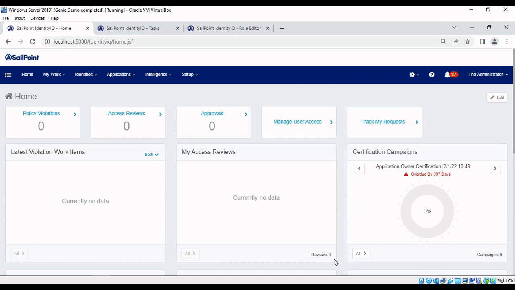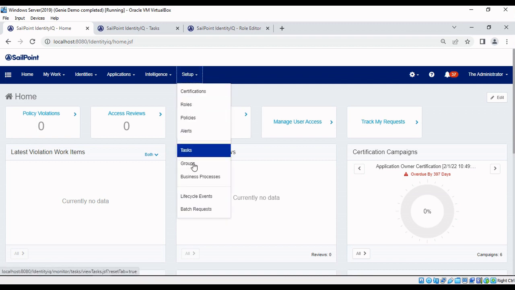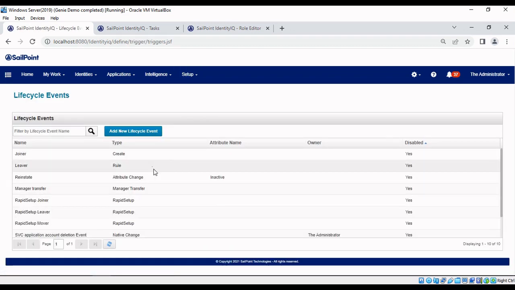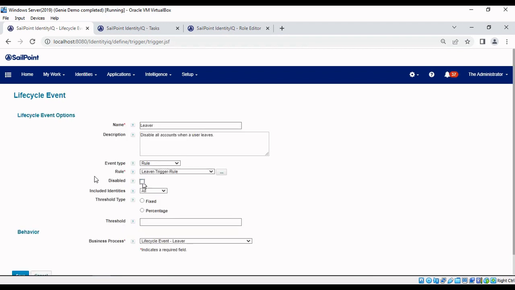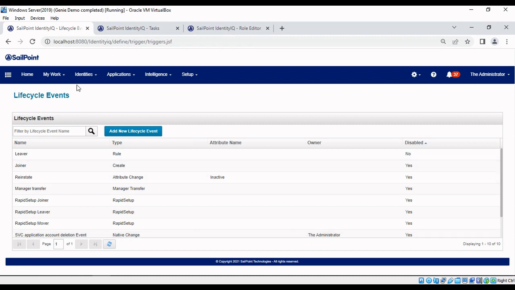So our next use case is leaver. Here our lifecycle event leaver will be triggered on the last working day after the identity has been reached. As part of the leaver in Oracle Fusion, the account will get disabled. So basically we have configured a lifecycle event called leaver which checks whether the last working day of the identity has been reached. If it has been reached, then a workflow called lifecycle event leaver will trigger, which eventually disables all the application accounts of that particular identity.